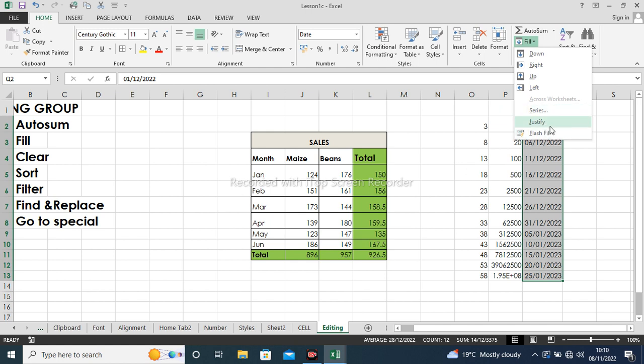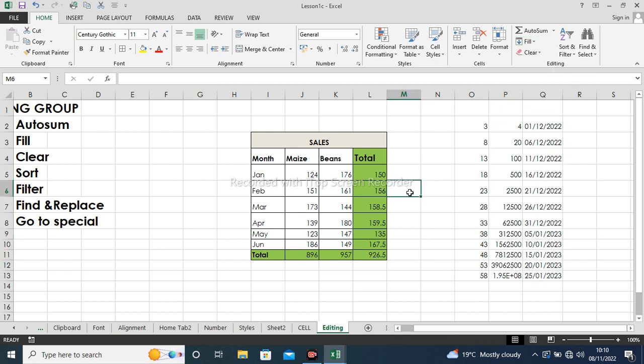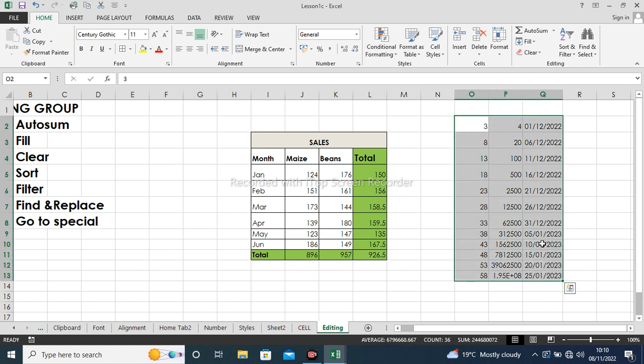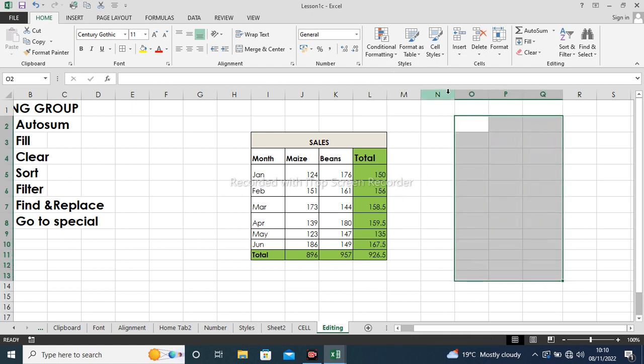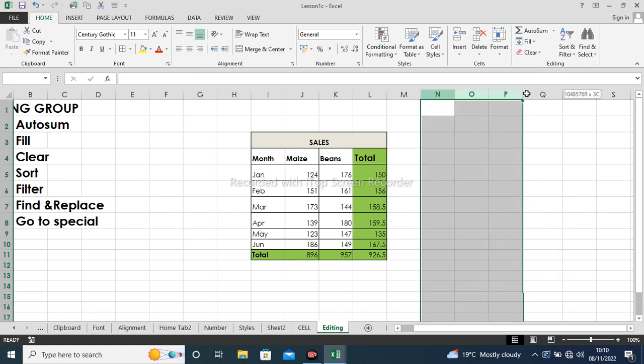Let's look also at flash fill. Flash fill means filling in a flash or in an instant. You can first remove this. Enlarge this a little bit.